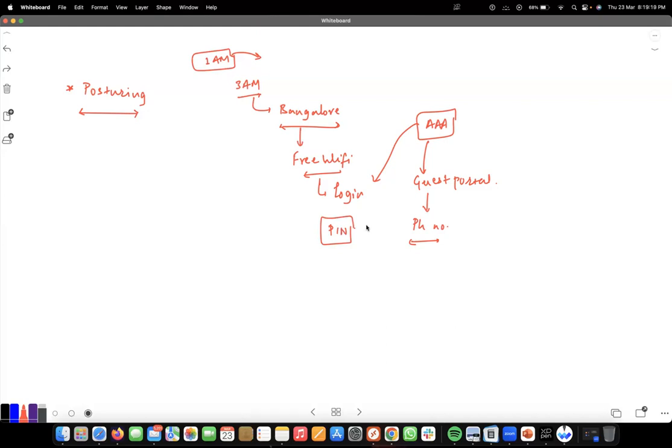So I dropped my number, I got a PIN, and I entered that PIN, and now I was able to use it. Simple. They gave me a session timeout of 45 minutes. Till 45 minutes, the network will stay connected. After that, you have to again generate a PIN and get connected to the internet if you want to. So this is a simple guest portal access.